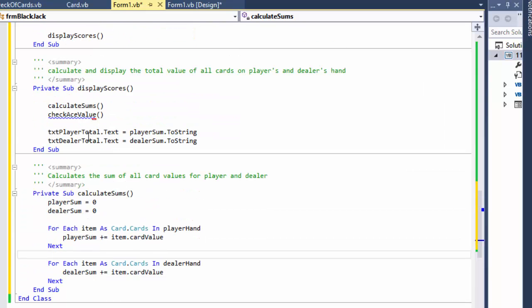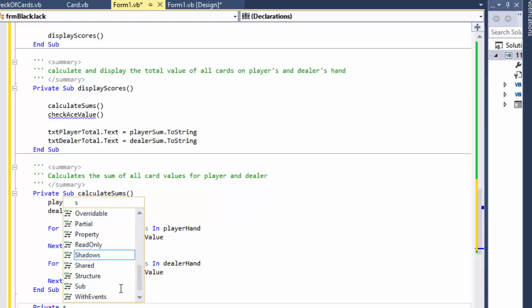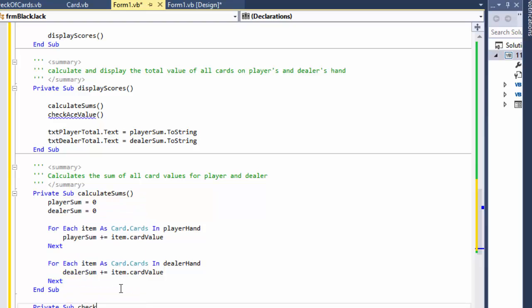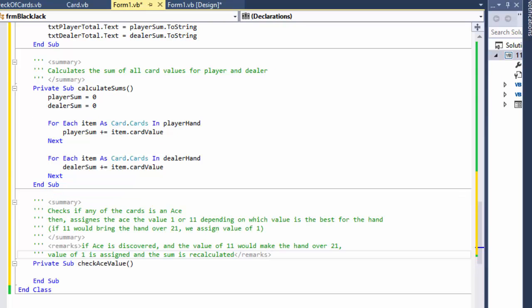Now remember, we calculated the sum, but at this point the ace is by default 11. Now we have to check if that's the best value, if maybe we should make it 1. So the next thing we'll do is check the ace value. So our private sub check ace value. And let me paste some comments, but I'll code it first and then we'll go over the comments, so you can see what I'm doing.